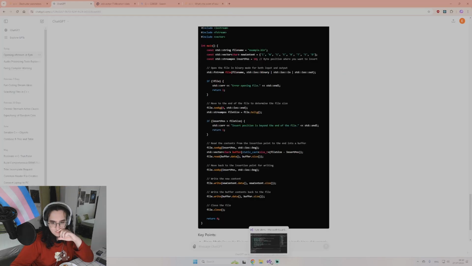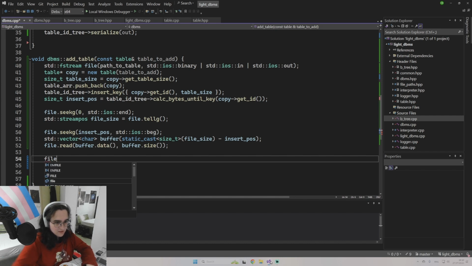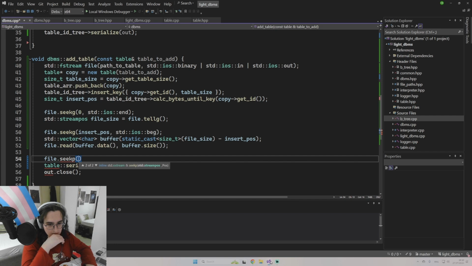Now, what we do is move back to insertion point of writing. Write new content. Write the buffer back to the file. Seekp. Okay. Data new content size. Okay, so file dot seekp insert position.